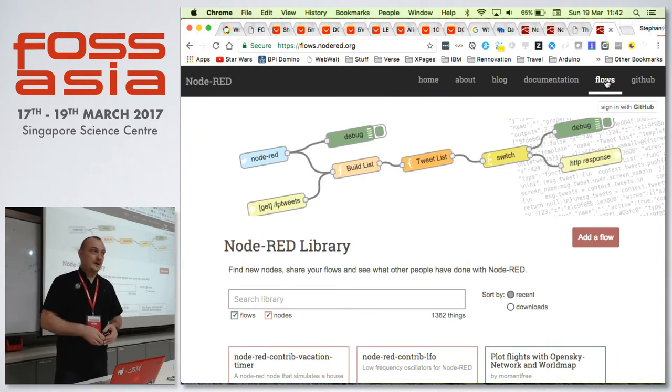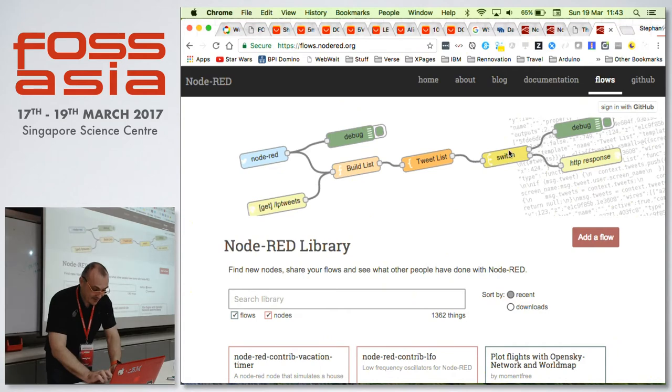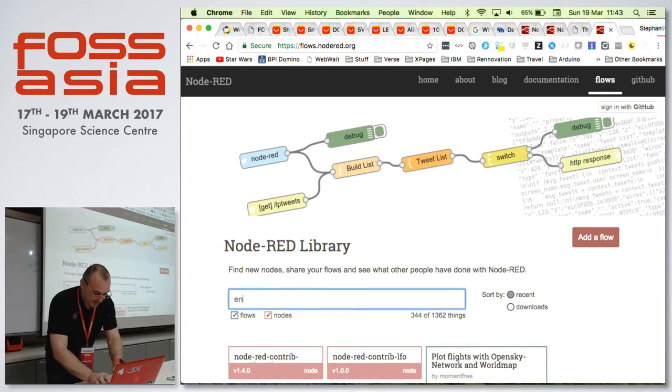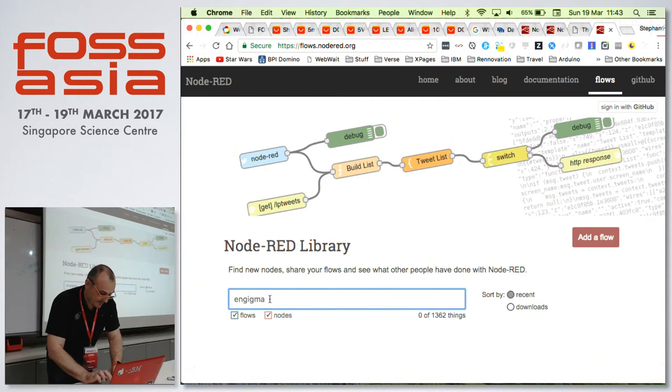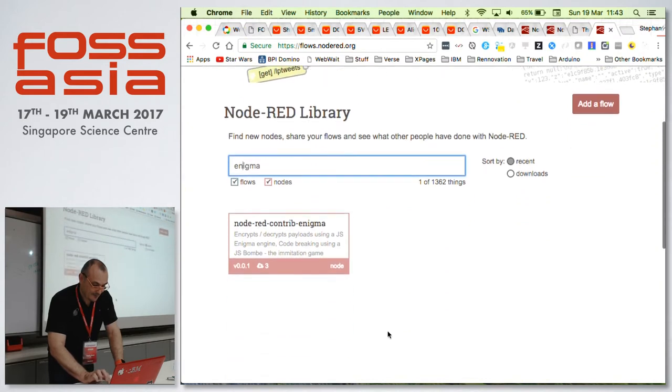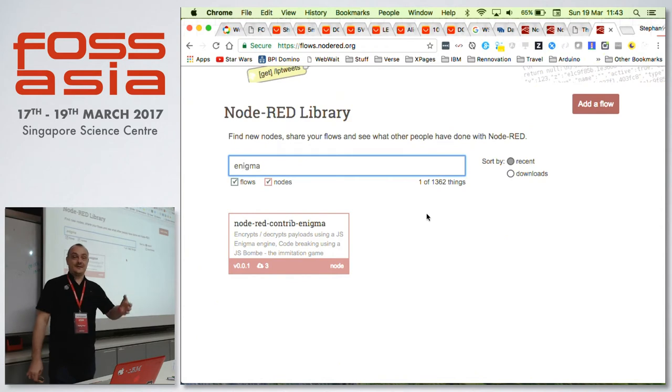For instance, one of my little projects, which I haven't had time to do, you all know the story of the Enigma and the Bombe. I started to create a node that redoes an Enigma. So you put a text in, you have encryption keys, and it comes out garbled, or you put garble in with the right keys, it comes back out. So when I go there and say, okay, is there something Enigma? Yes, there is: Node-RED contribute Enigma. That's what the Germans used on their submarines.